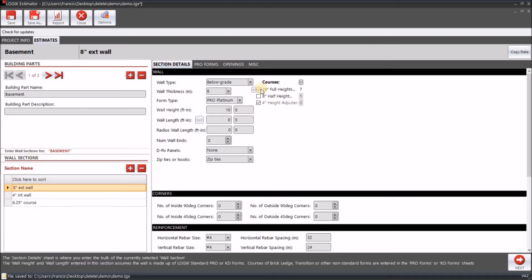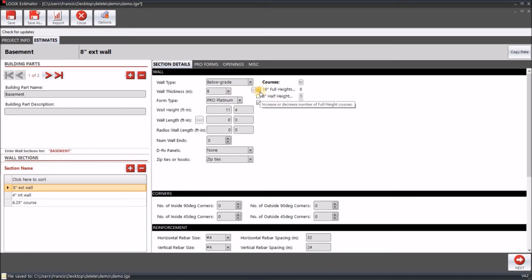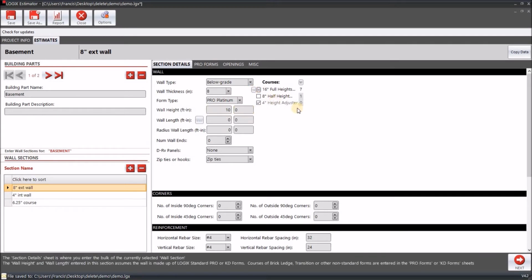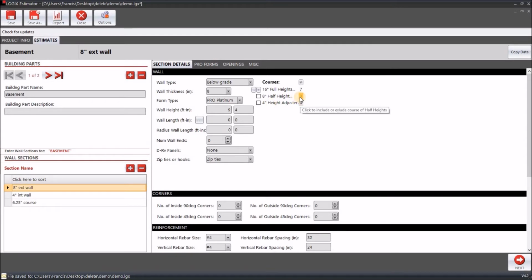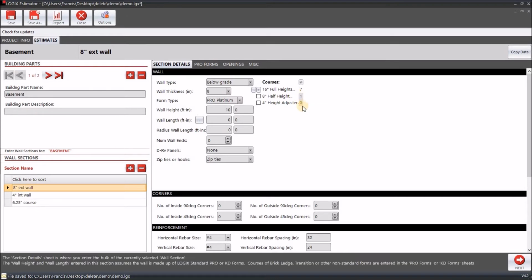If you wanted to, there's a plus and minus button here as well. So if you wanted to add a course, you can, or you can remove courses. And as you do that, the wall height will change accordingly. Same thing with the 1/2 height here and the height adjuster. If you click on the number itself, it'll add or remove the 1/2 height or the height adjuster for you, and it will change the wall height accordingly.